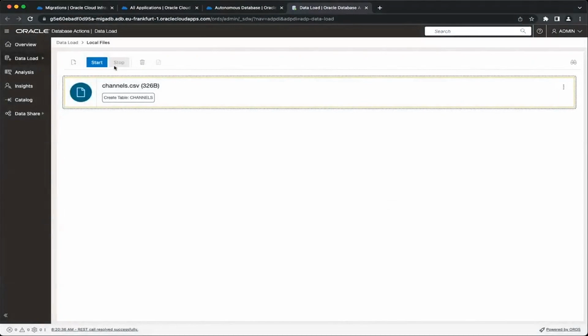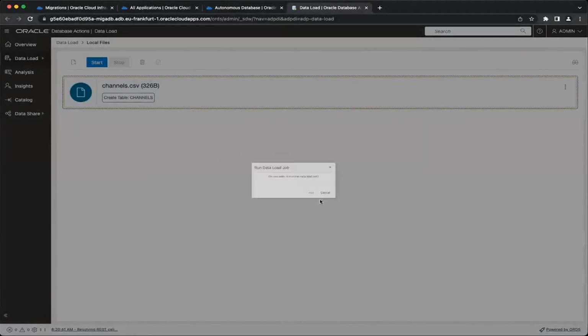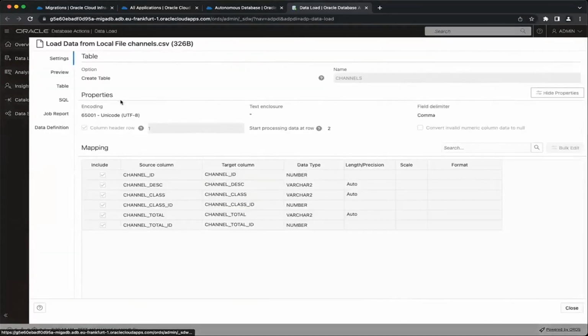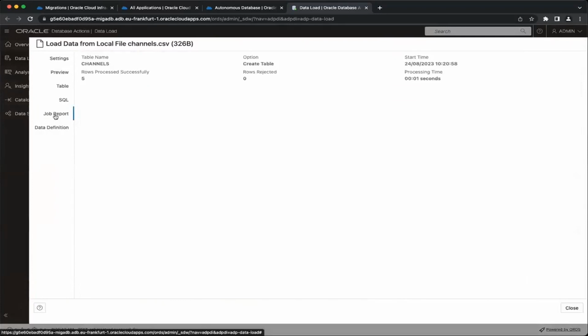So what we will do now is we will start that import. And of course, it was really, really fast because we only have 5 rows in that CSV file. So you now see everything is completed. And what I do now is I go again to the job, and here I now have a job report that shows we have successfully processed 5 rows, and there were 0 rows rejected, and you get a start time and a processing time, how long it took to load the data.